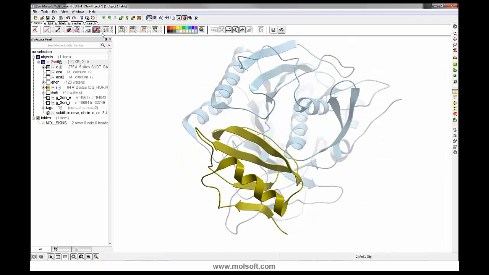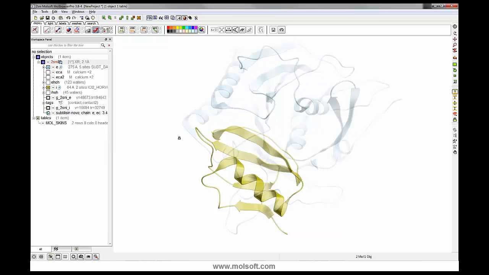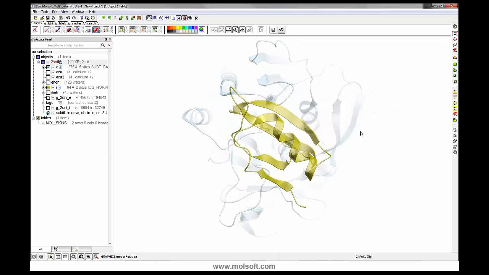Transparency, as I mentioned, is anything to do with a particular representation. If you click and hold, you get the options in the display button. So you make it transparent, like that.